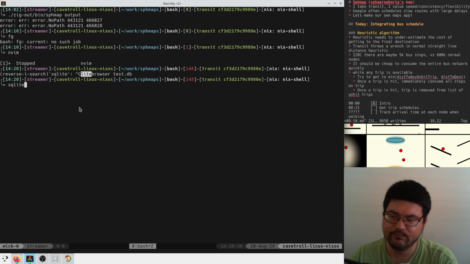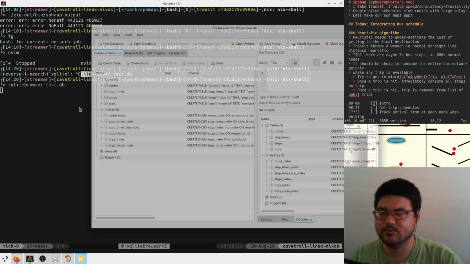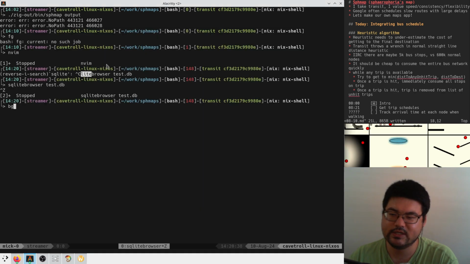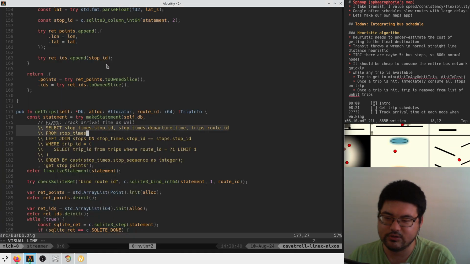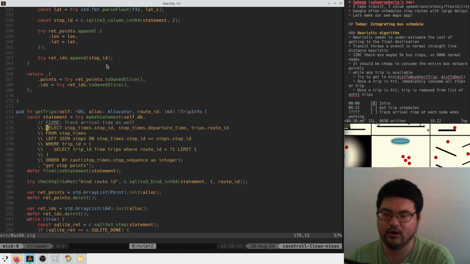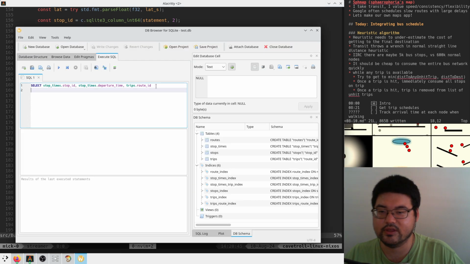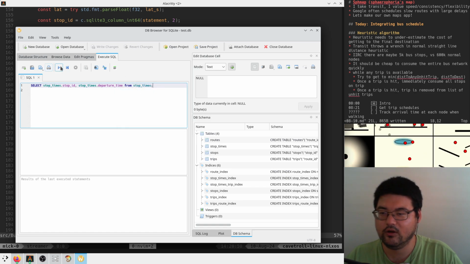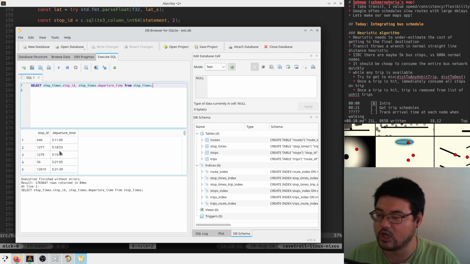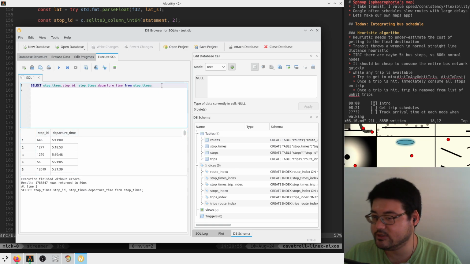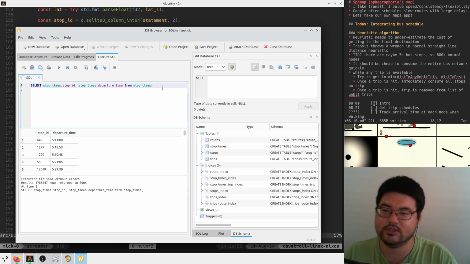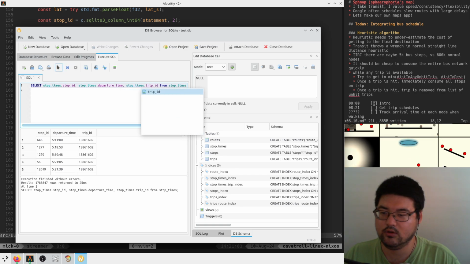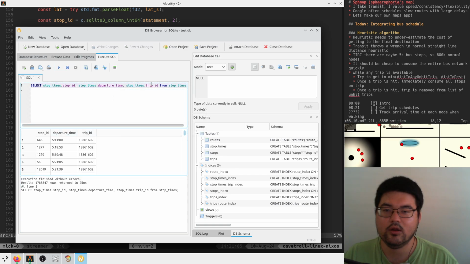Can we use SQLite browser? I think that is what it's called. I know that you can kind of group things and such, but I don't really know how I want to do that. So let's start here. We want to select this from stop times. Let's just start there. This does give us a stop ID and a departure time. Great, but it doesn't tell us which trip it is. So we need to say, let's also get stop times trip ID. Okay, this makes sense as well.